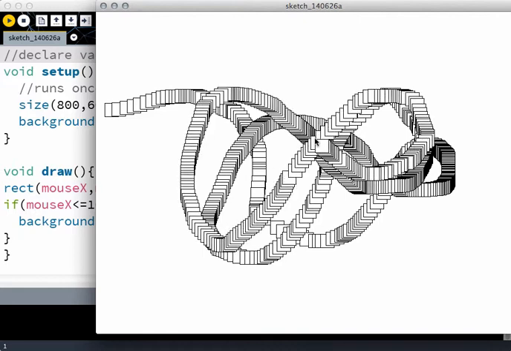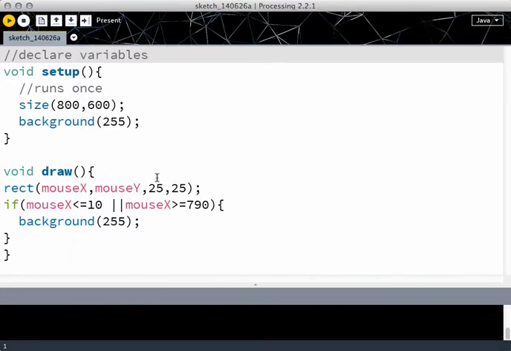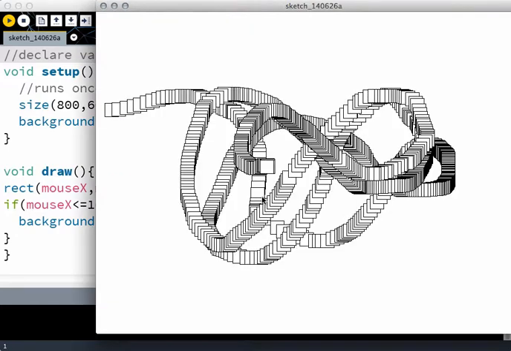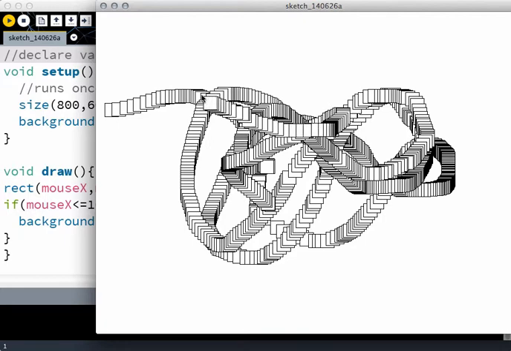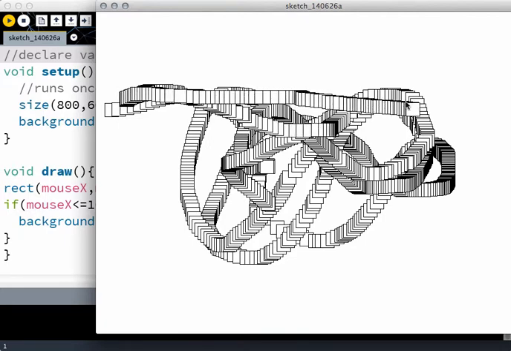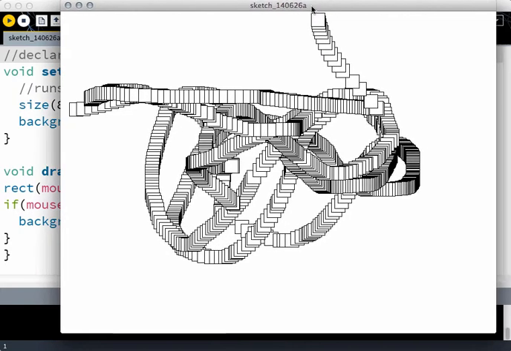Now, if I want it to draw the background every time, you'll see I need my mouse less than or equal to 10, or greater than or equal to 790. So where would my mouse X be less than or equal to 10? That would be on the far left side. And where would it be greater than or equal to 790 would be on the far right side.